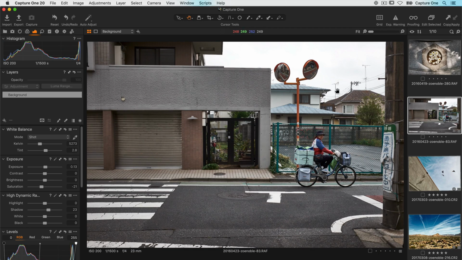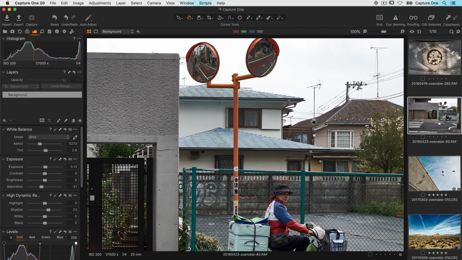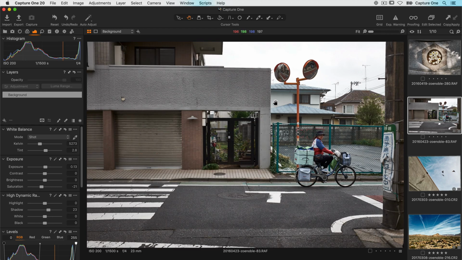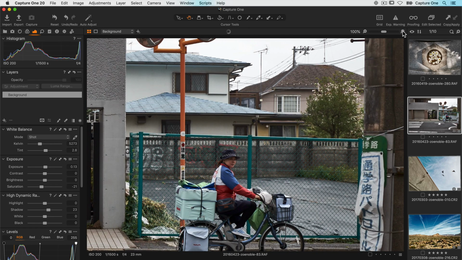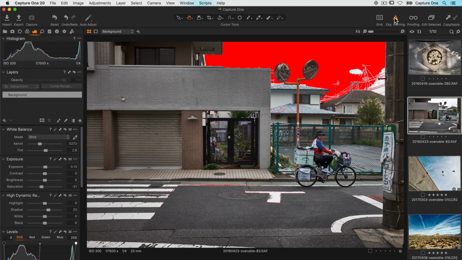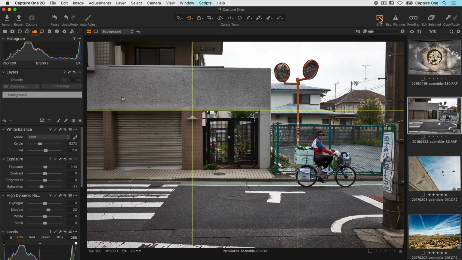With the pan cursor tool selected, I can double click to zoom in, and of course click drag to pan around, and double click once more to zoom out. Alternatively, I can use the icons up in the top right hand corner once again to zoom to 100% or to fit screen and any other zoom level in between. The toolbar contains various action buttons that we can enable, for example, to view exposure warnings or to view the grid.